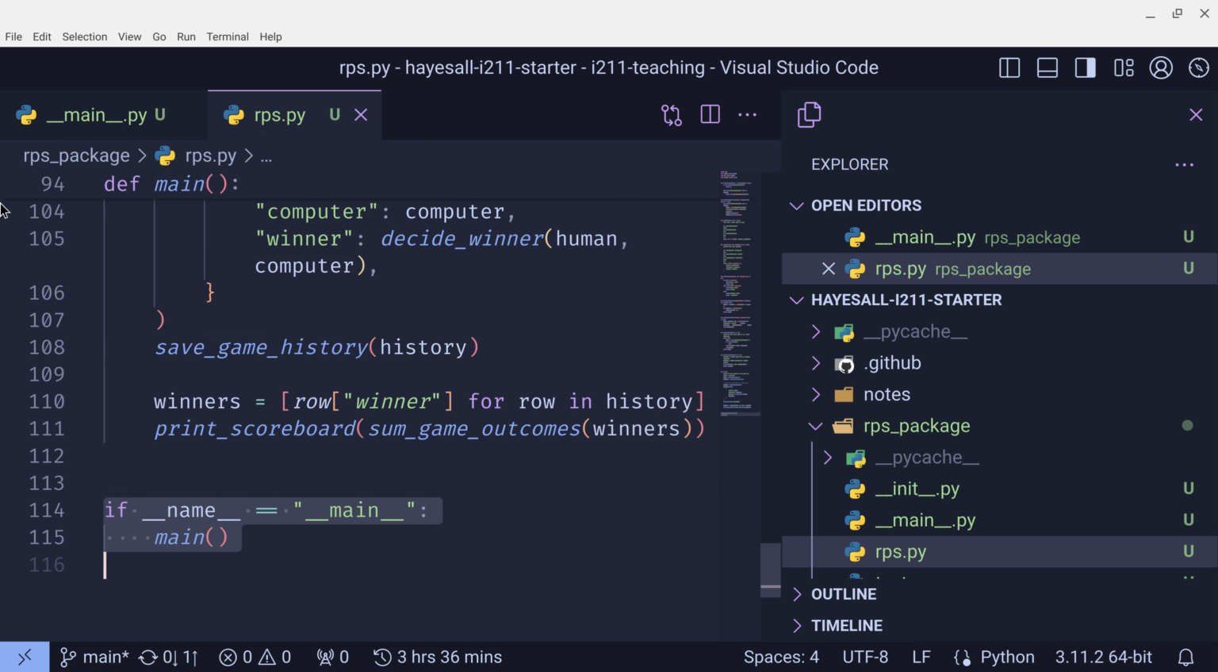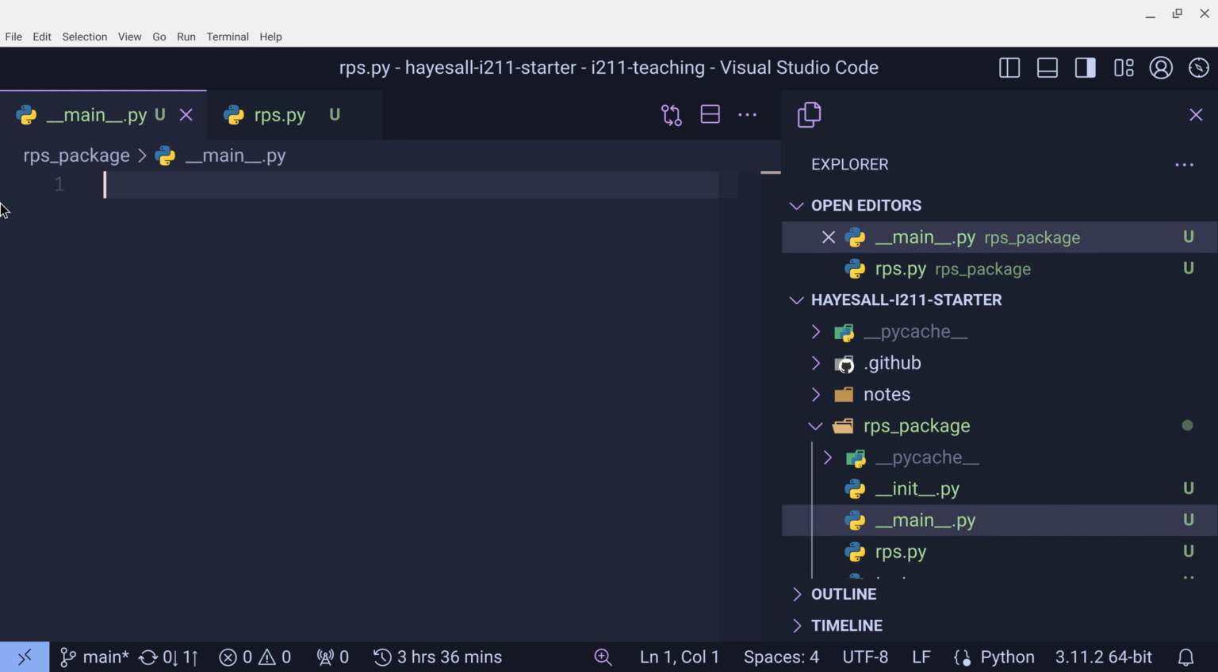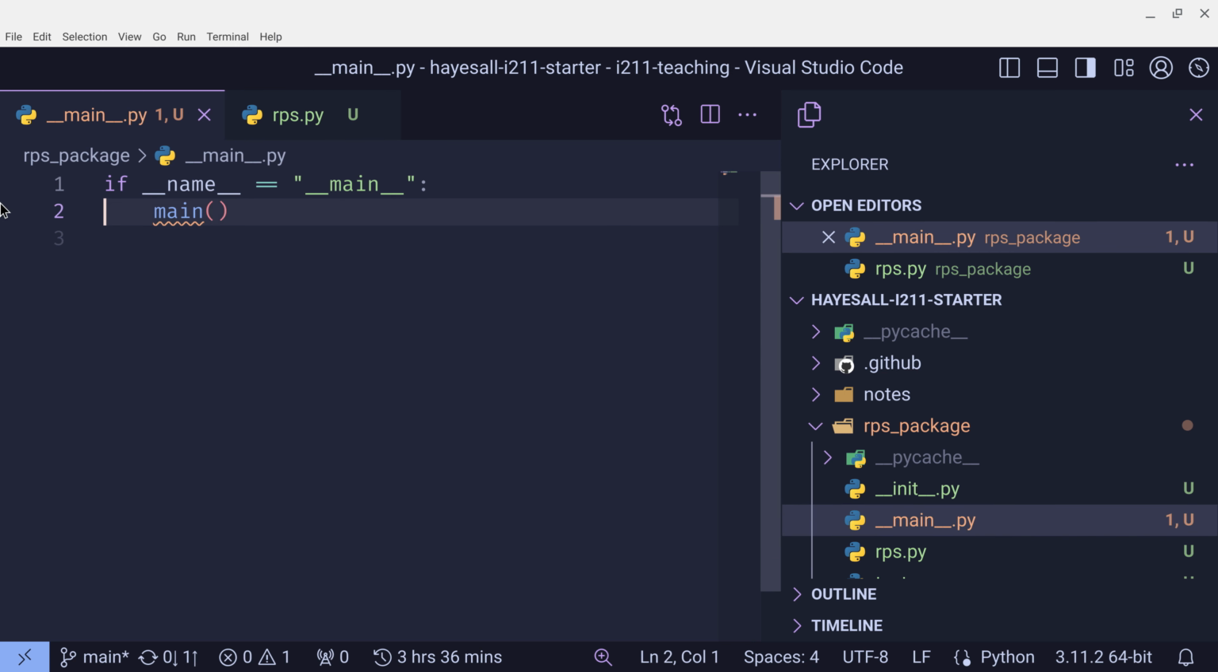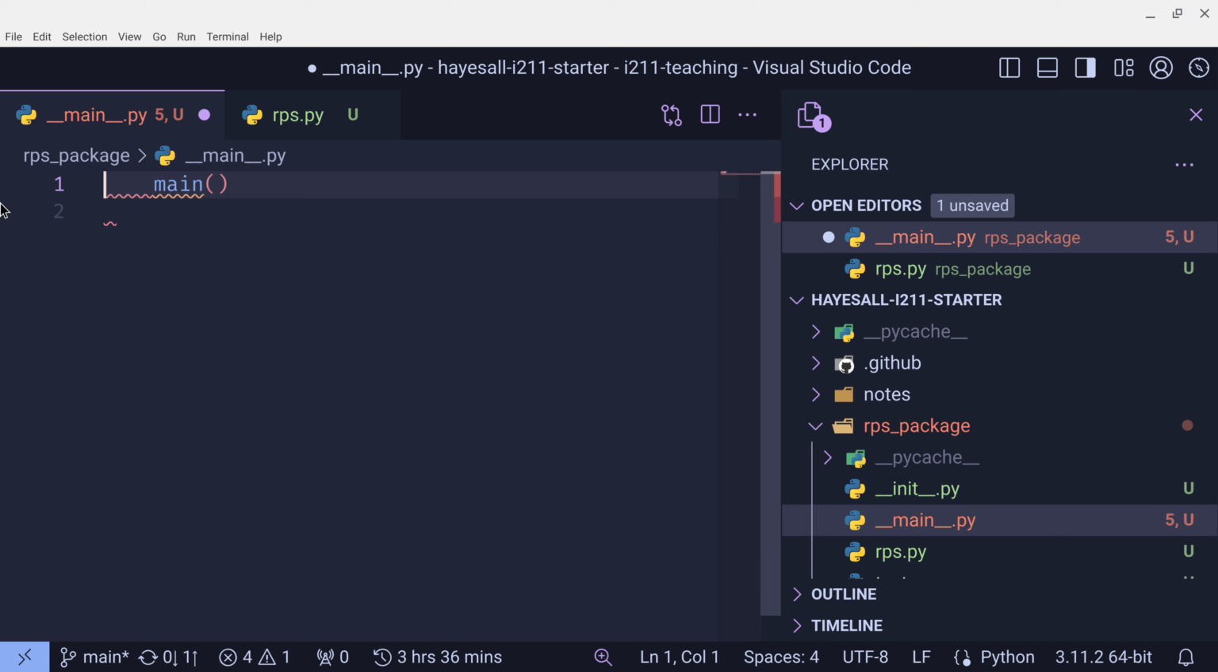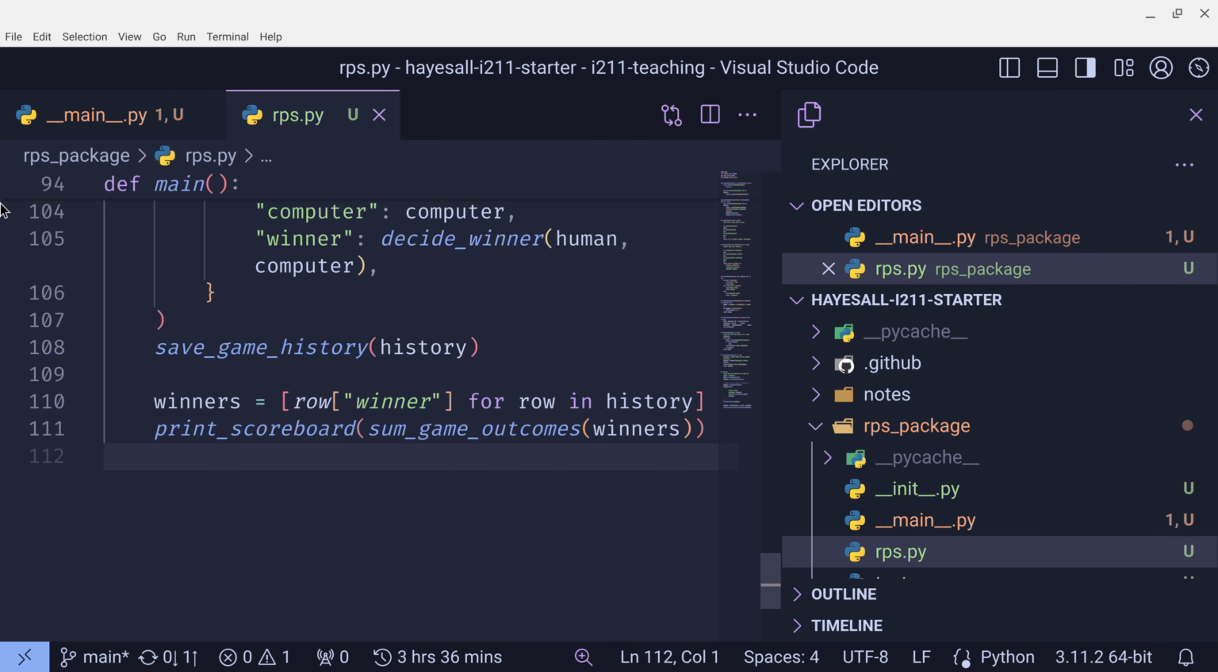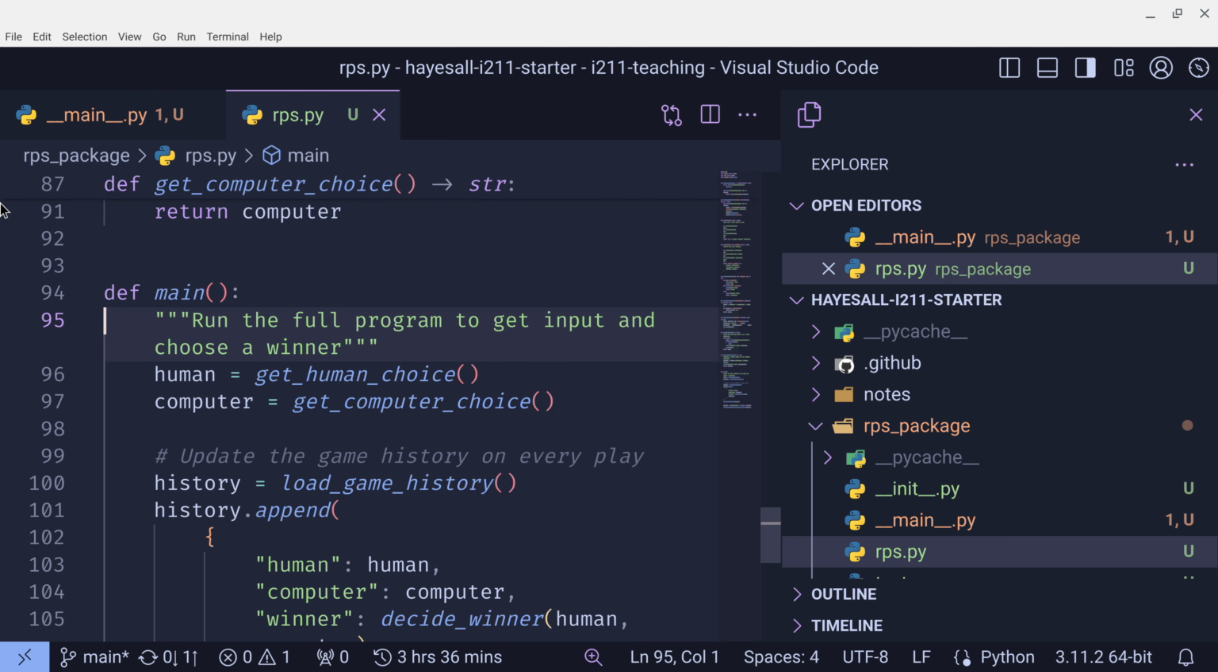So this thing we were previously saying, if underscore underscore name equals main, we're going to remove this. We are going to put that inside of main. It's a little bit silly to say if name equals main now because it's kind of vacuously true that we're inside of main. Now what we need to do is import the main function.